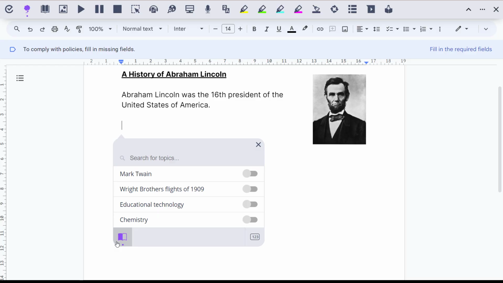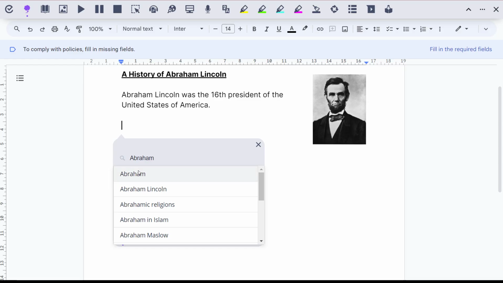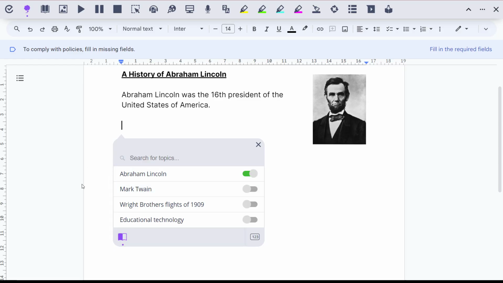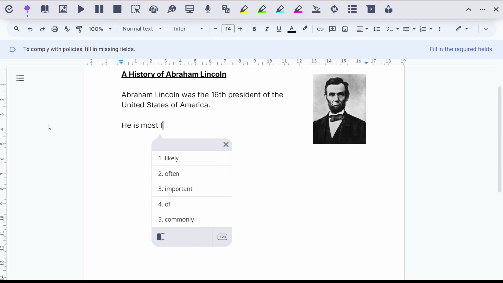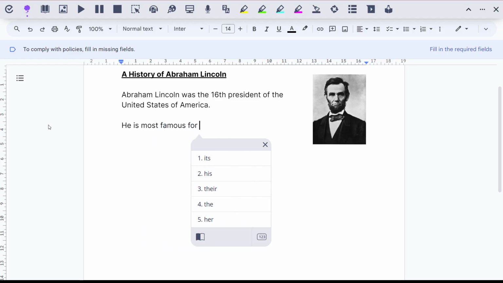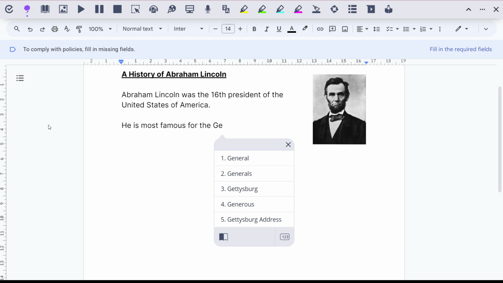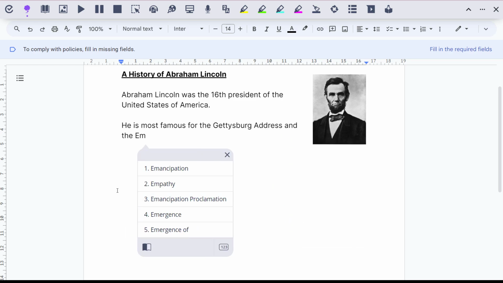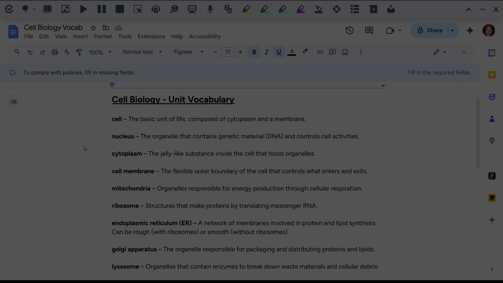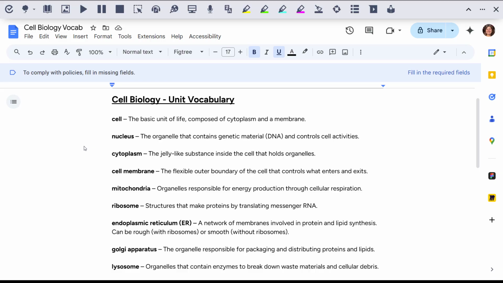Click the Topics tab and search through the built-in academic topics. Now you'll get to relevant words and phrases in fewer keystrokes. Emancipation Proclamation. You can also create your own topics from web pages or documents.